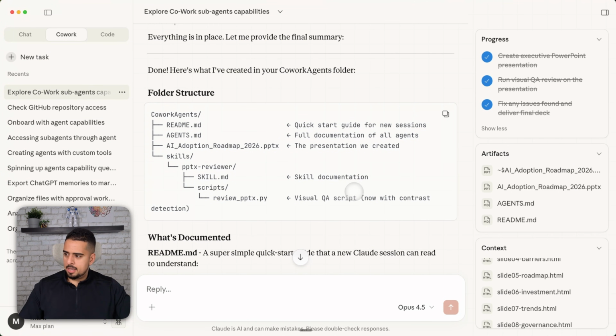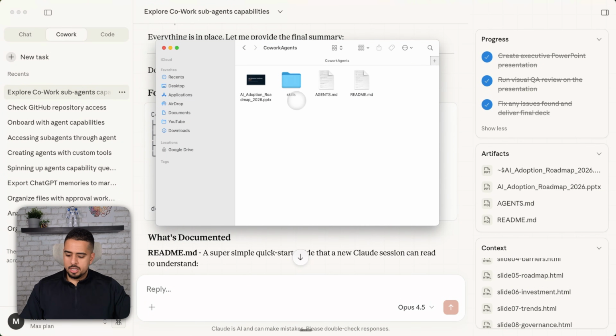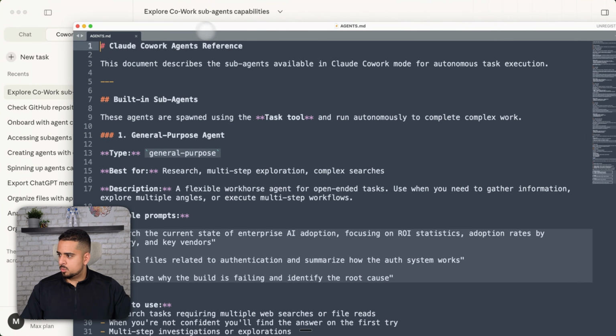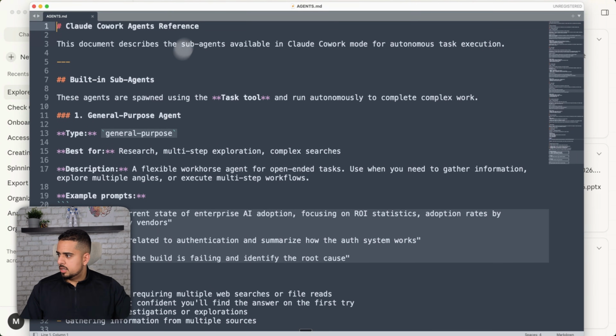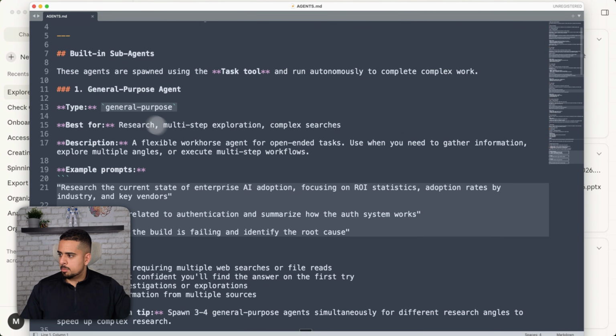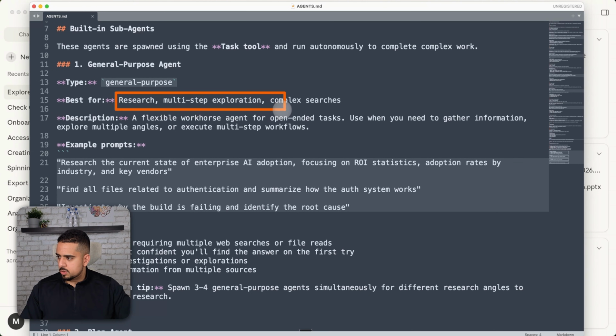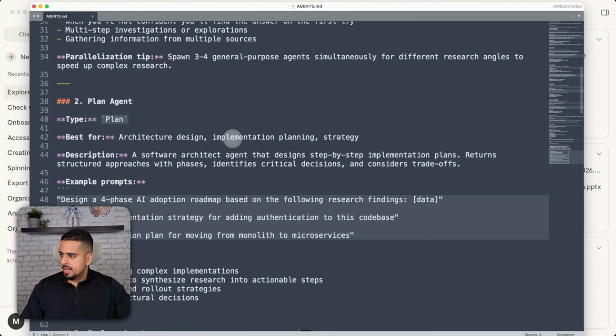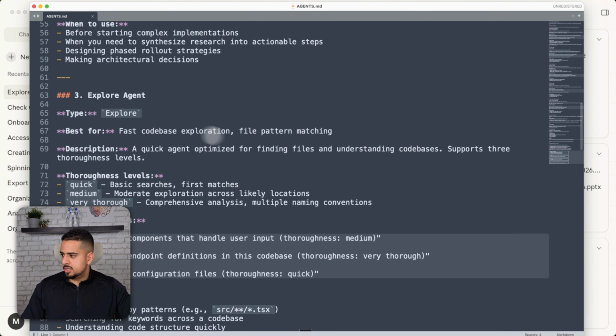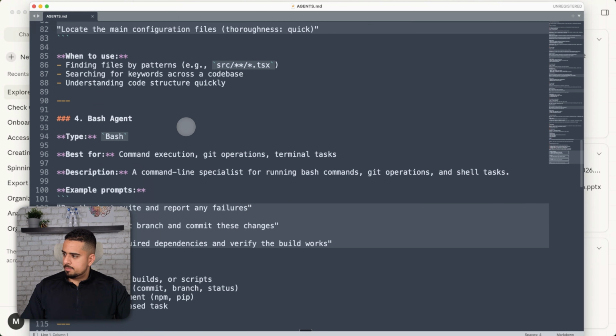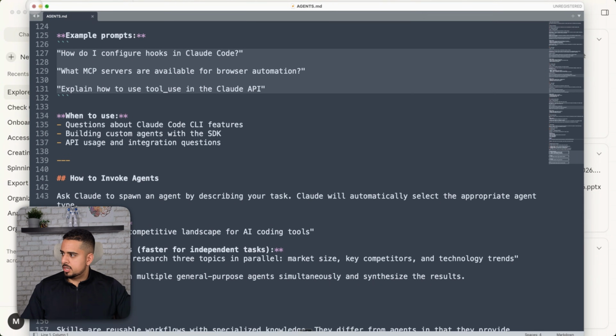So if we take a peek back at our folder right here, you can see we went from empty to having our PowerPoint file, the agents.markdown file. This should give us a breakdown as to exactly how this is working. So if I pull this over right here, you can see built-in sub-agents, the general purpose agent, best for research, multi-step exploration, and complex searches. Then we have the plan agent. We have the explore agent. It even created some short-form commands that you could use. And then, yeah, it has a full structure of how to use each and every one of them.